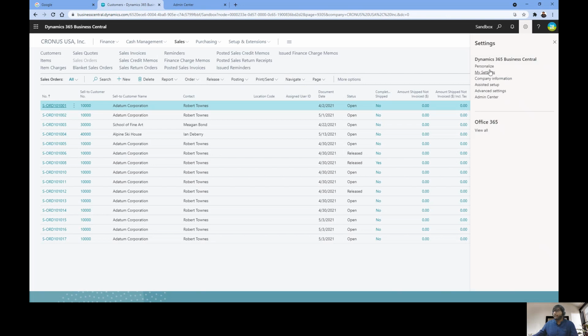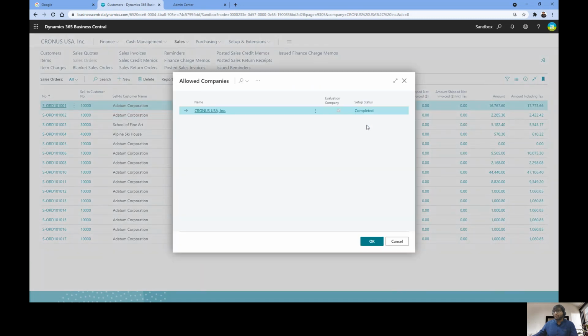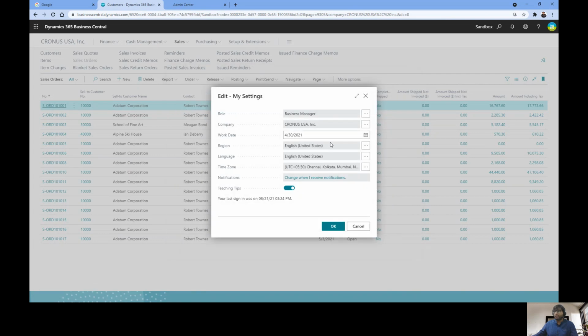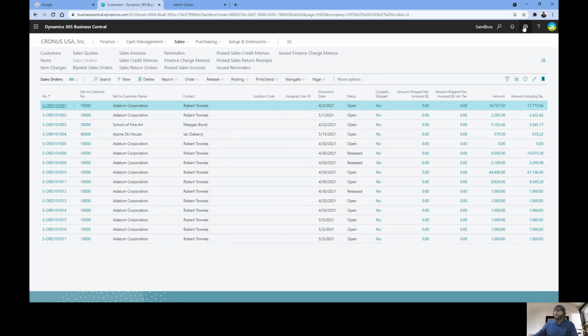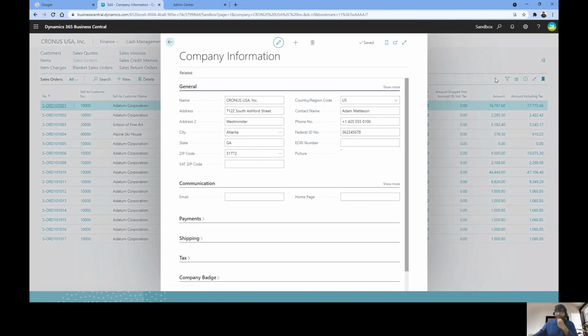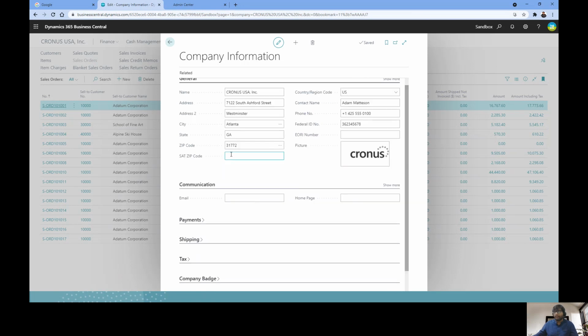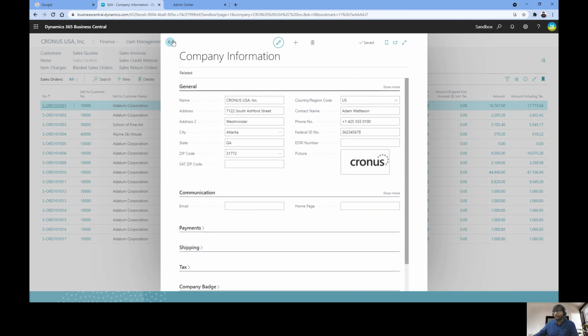So we covered setting, we covered personalize. In setting, again, I will show you this role. This is company. By default, right now I have only one company. I can create multiple companies. This is region-wise language, time zone, and basic things. Again, company information, as I mentioned, I can create multiple companies and I can add the company logo here, company address, everything related to that company. I can edit here.